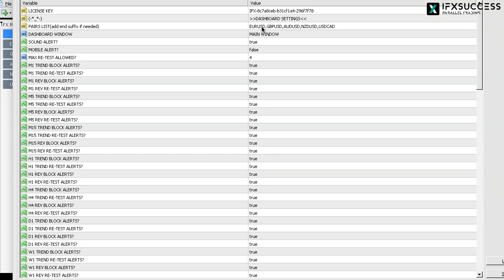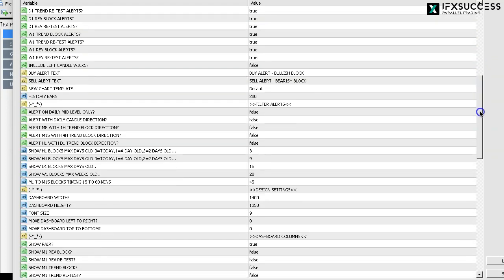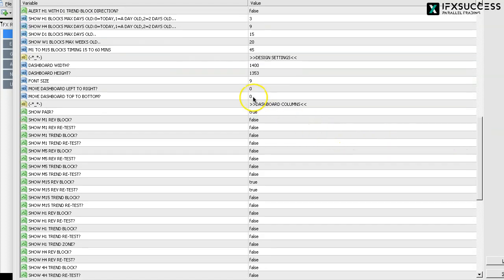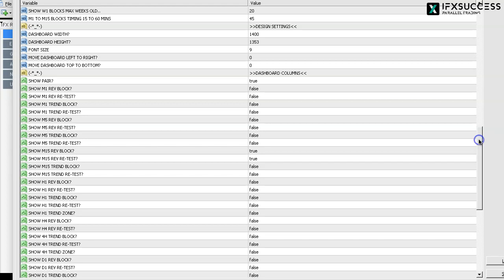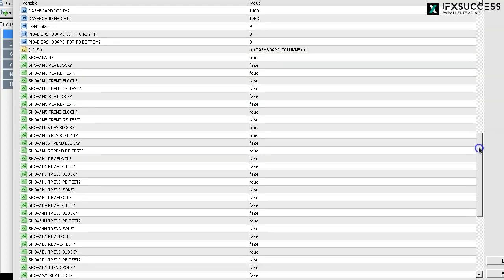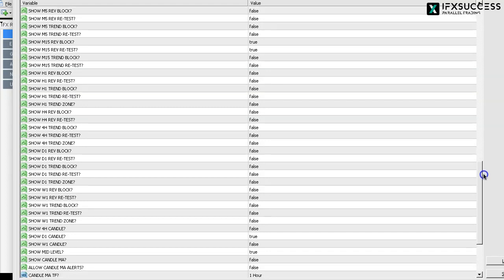So this way, of course, you're not going to enter every single alert that you see out there. Once you do that, you're going to drag and come back all the way to the bottom where you see dashboard columns. So very simple. You're going to look for M15 reversal block as true, M15 reversal retest as true, and just leave it like this to start off. The rest is going to be false. The only other things that are going to be true are your daily candle and your mid-level.